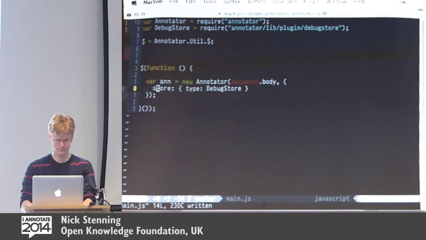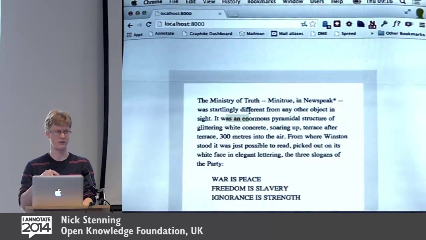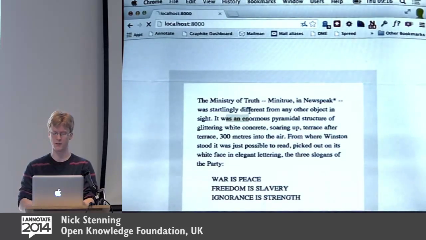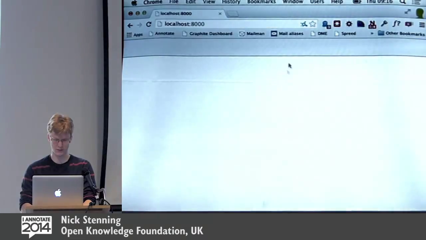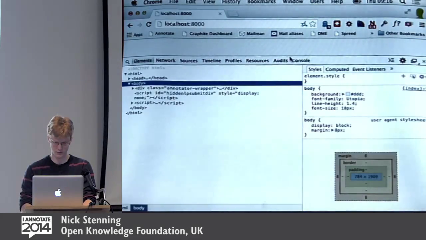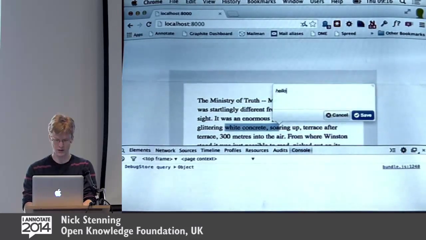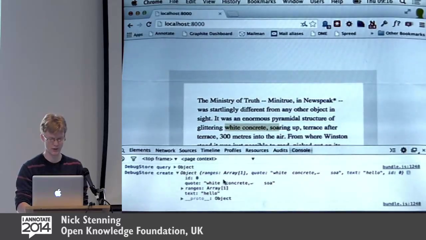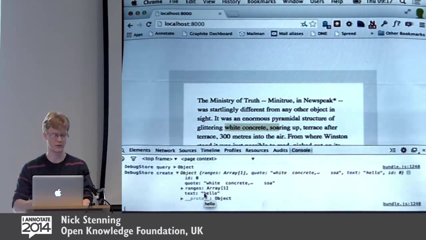That looks about right. So, I should tell you that in the background, the thing that I typed about Browserify is running over and over again, so I'm not going to have to type it every single time. But now, hopefully, if I open the console, yes, that's working, and I create an annotation, you'll see that an annotation would have been created with a quote of white concrete, blah, blah, and text of hello. So that's demonstrating that when annotations are created, they'd be sent off to a store.